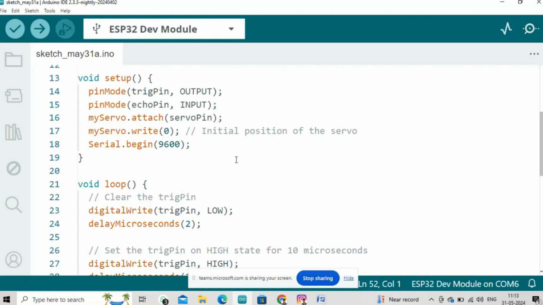What we are doing is attaching the servo pin to my servo. I will explain what it is doing in the later part of the code. So we are attaching the servo pin to the motor. My servo is the motor, and that is what the connection is. We are giving that to the motor, and then we will see what happens.